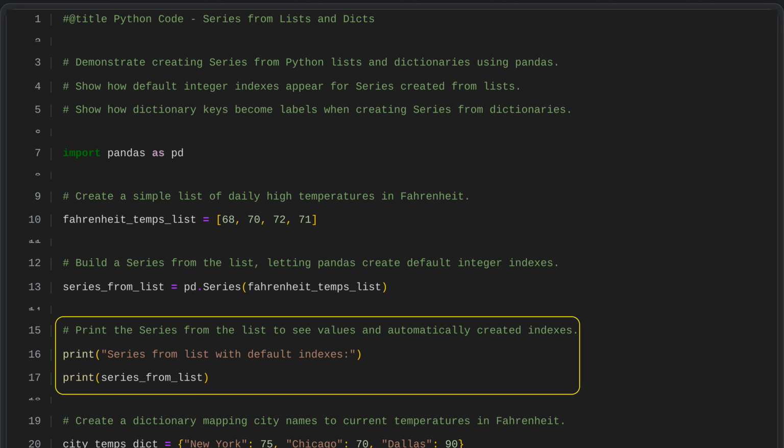We display the series created from the list so we can see the values together with the integer indexes that Pandas assigns automatically. This lets us confirm how Pandas generates default index labels when a series is built directly from a list. Observing this output helps us understand the basic indexing behavior of a Pandas series.